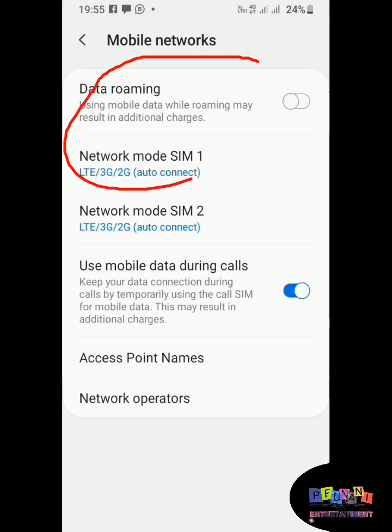it's off. So make sure that you turn it on. I will also turn mine on. As you can see, make sure that you turn it on, guys. Your phone has to be on data roaming.